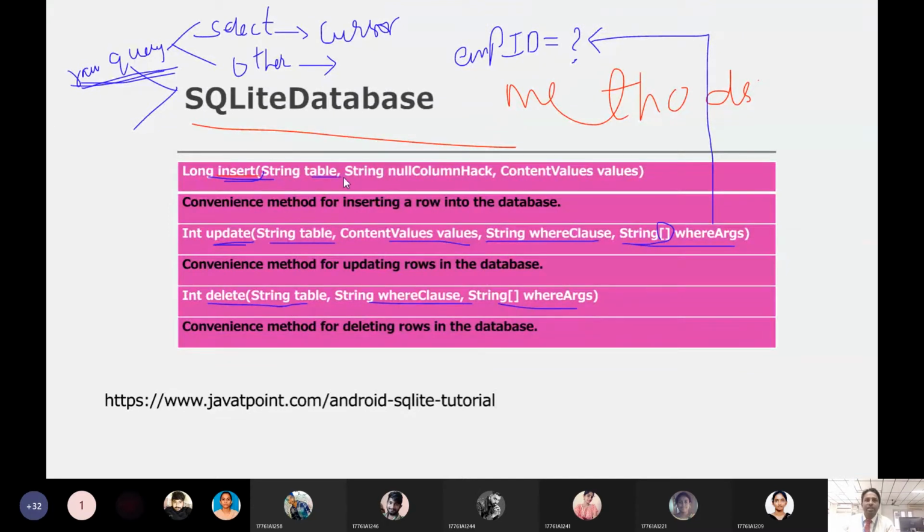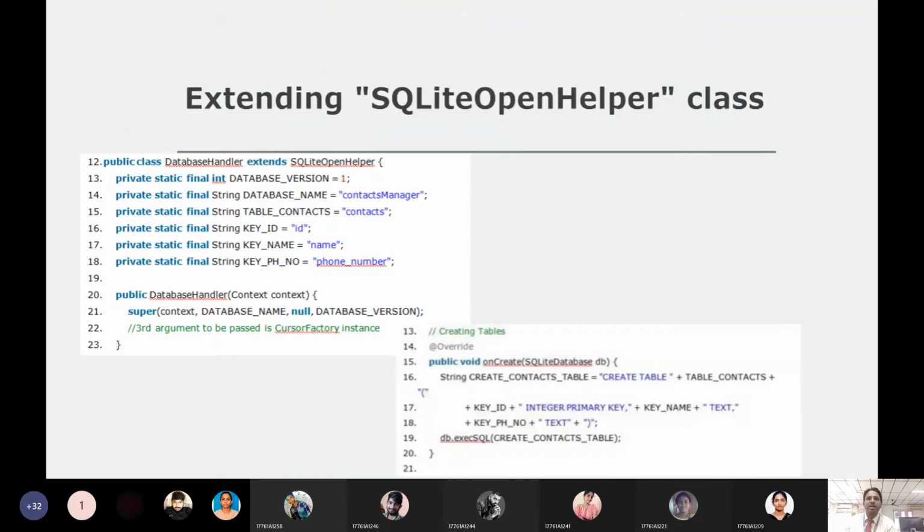And again in insert, the name of the table, and this null column related stuff. You can write simply null for now. And the content values. Content values is a class into which you can store key value pairs, where the key is the name of the column, and the value is the value which is to be placed in that particular column under that particular row. So that is what content values is. We have seen all these things in the last class.